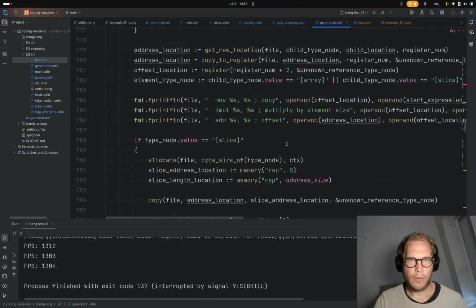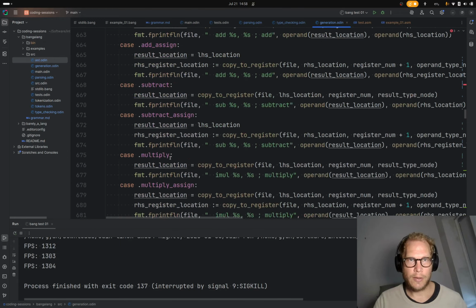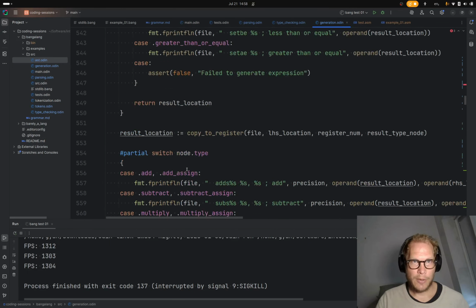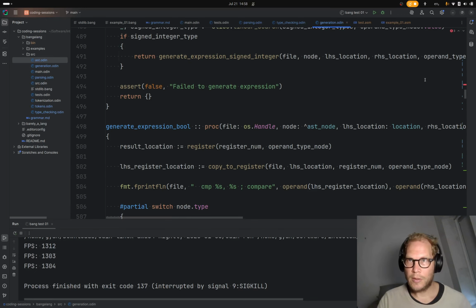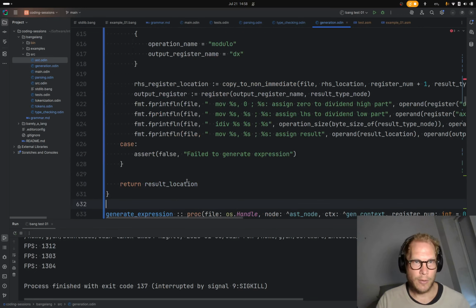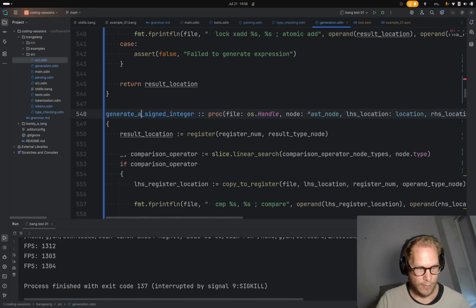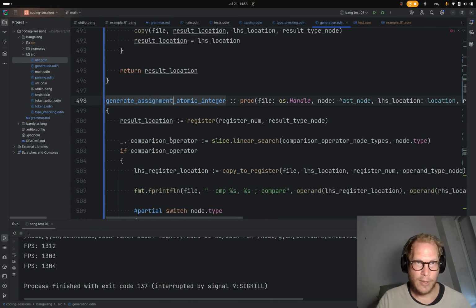So now there should be all these procedures like this, which do our expressions for different types. But some of what we thought were expressions are now actually assignments. So let's make copies of these. And we'll just keep the assignment stuff in these ones, and we'll keep the expression stuff in the other ones.